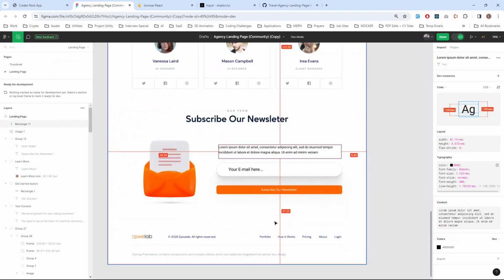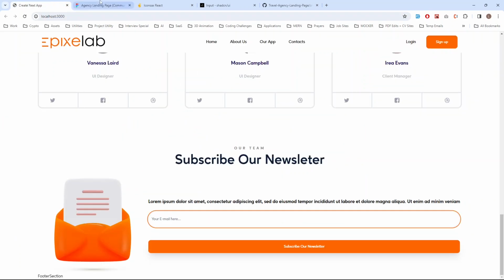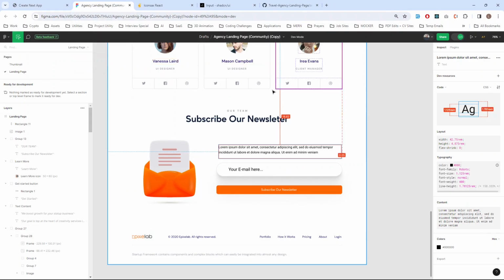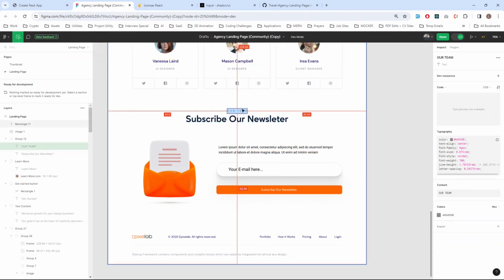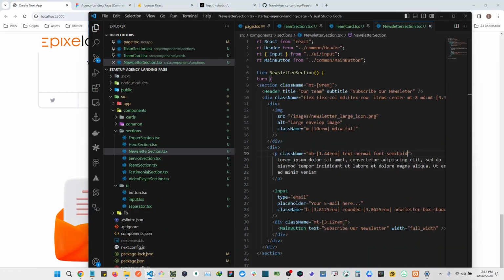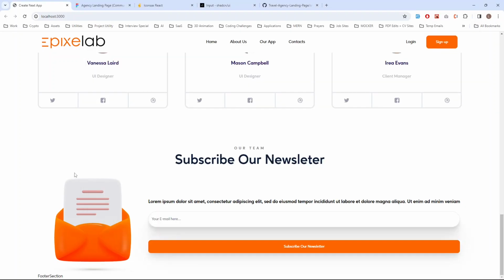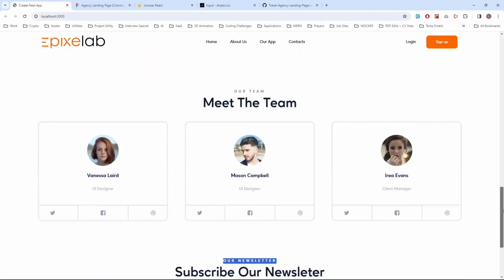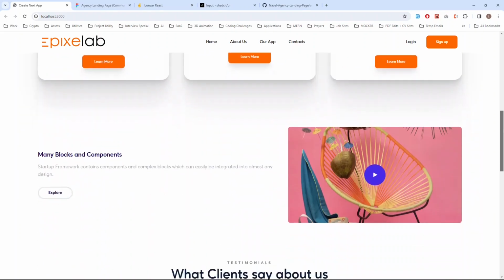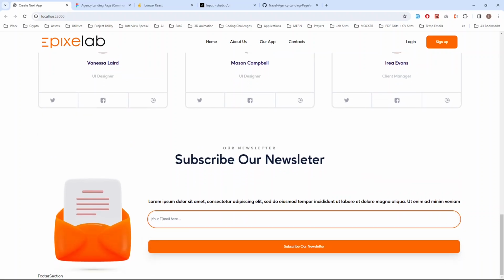A little bold, right? So we basically have that, and then our team, subscribe to our newsletter. So this should not be our team, it should obviously be our newsletter. Our newsletter. So that's a typo in design. We'll just fix it real quick. Our newsletter. Subscribe to our newsletter. And then yeah, this is one cool way we can achieve it.